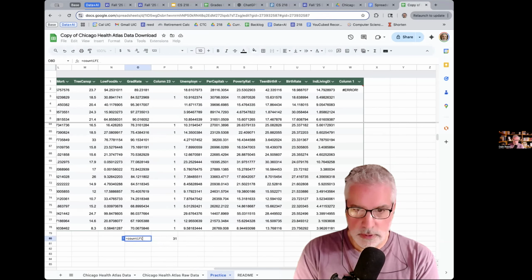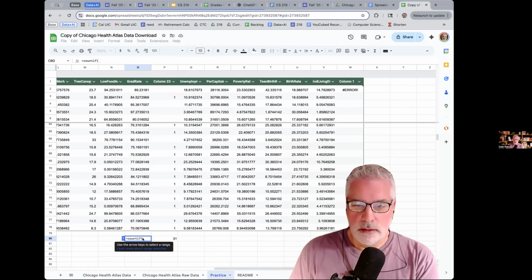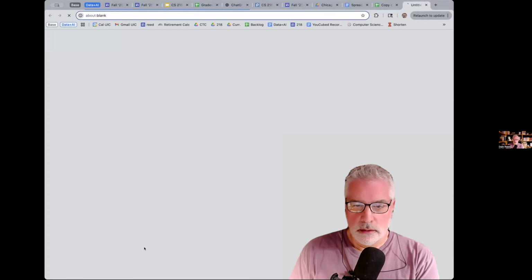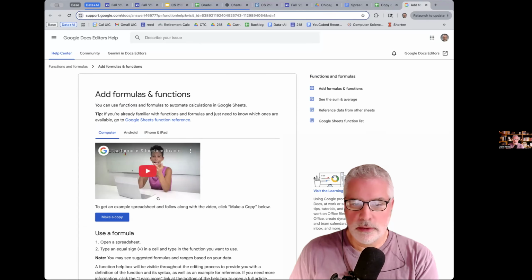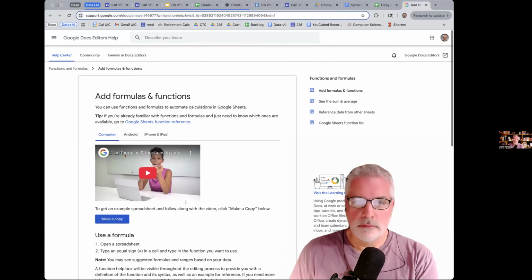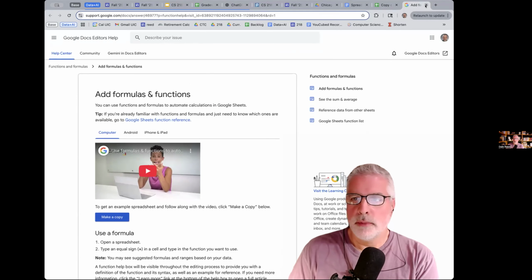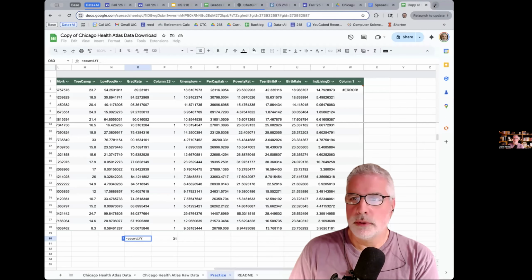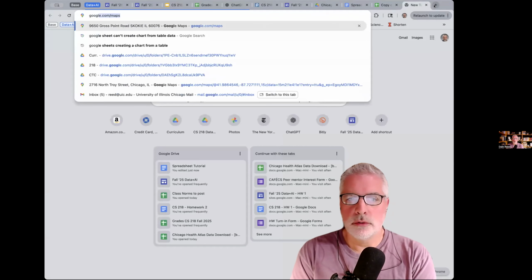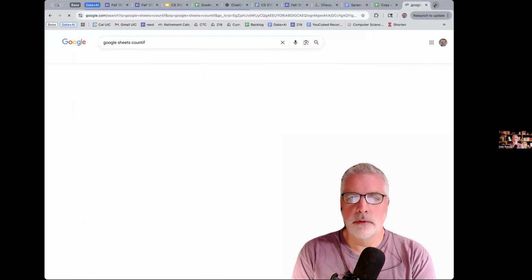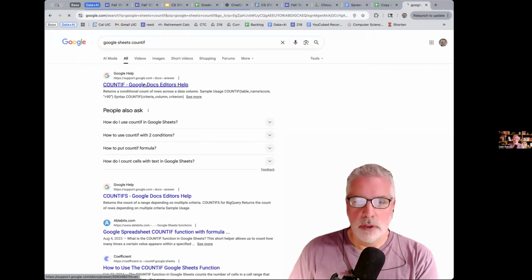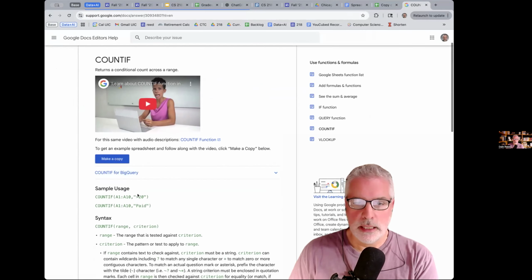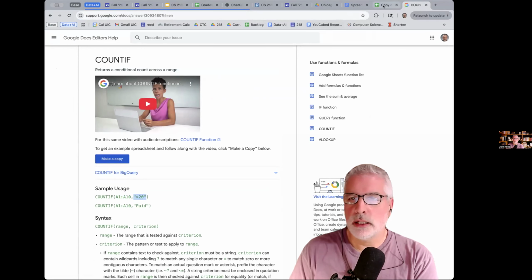COUNTIF, and let's think about this. If I clicked on that help, no, there's not help here. So I might open up another window, type in Google Sheets, COUNTIF. How does that work? COUNTIF, let me see. So COUNTIF in this range, this condition. Okay, so let's try that.